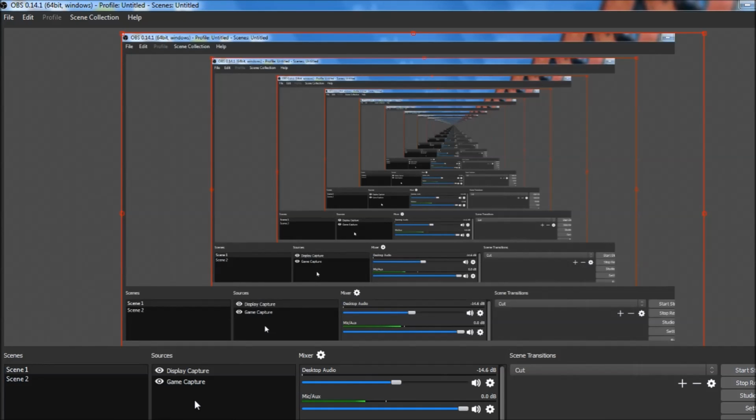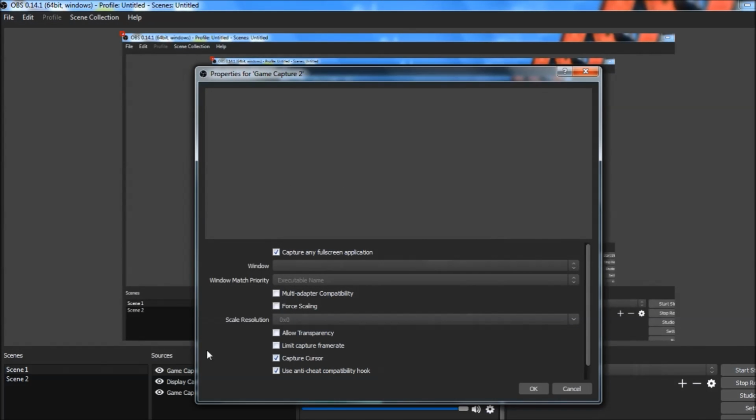What you want to do is right-click on it, hit add, and if you're recording a game, you want to go to Game Capture. You hit OK, and then this will come up: Properties for Game Capture 2. Now, if you are streaming or recording, you can use this, but it is a pain because it doesn't always work.